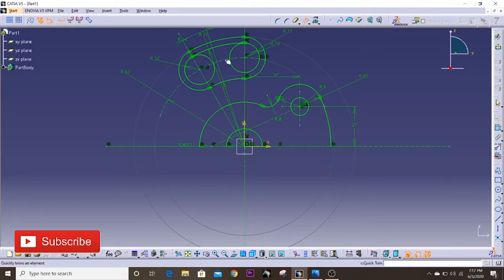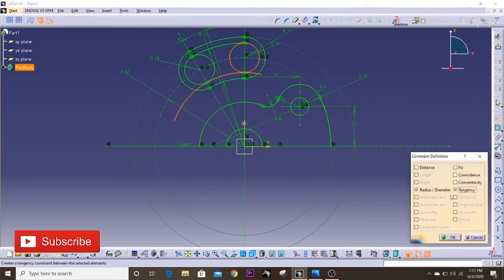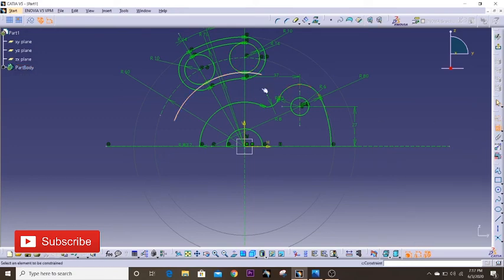I'll use the offset tool. Make it here. I'll delete this auto constraint. I'll make these two tangent, and I'll constrain it with a radius constraint. Okay, perfect. I'll trim off the rest of the arc parts that we don't need.